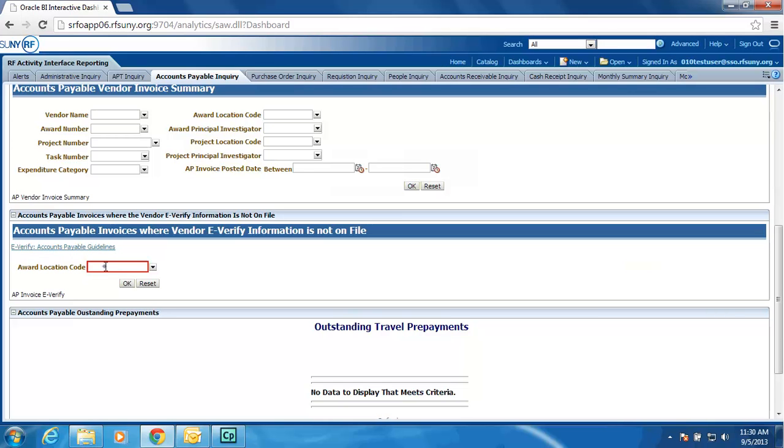So you would enter your campus location code, click the OK button, and a list of vendor invoices where the e-verify information is not on file and the award is subject to e-verify.